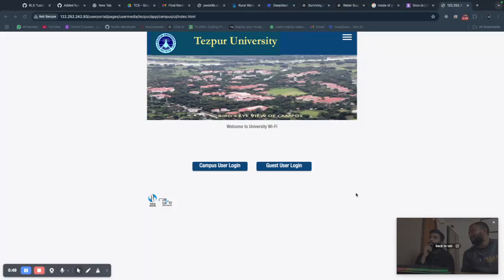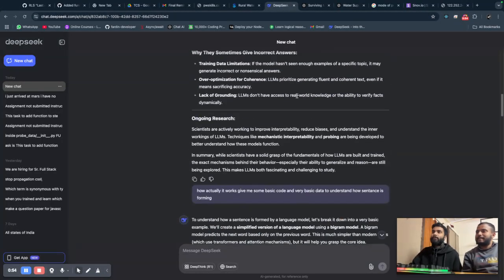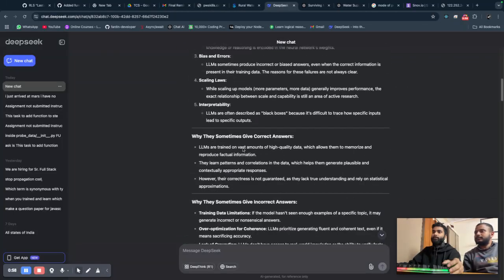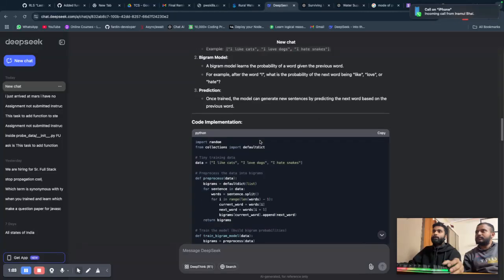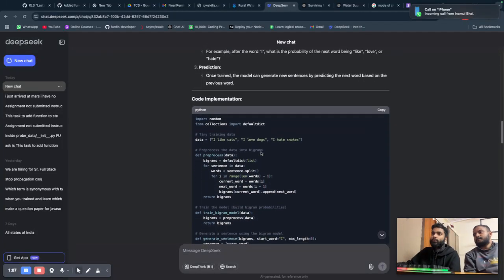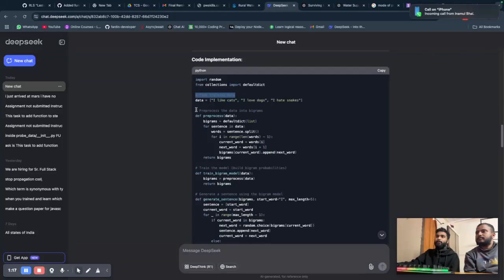Can you please explain how it works? Yeah, for now, just a minute. Let's find our prompt. We asked DeepSeek how it works, and at first it gave us some code. It's very basic code. Here it gives a tiny training data, and below you can see the pre-process.